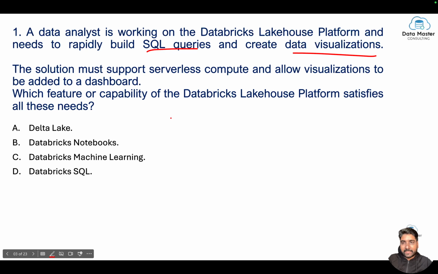So let us see the options now. It asks which feature or capability of the Databricks Lakehouse platform satisfies all this. Delta Lake is more about the storage format. It allows you to build lakehouses and brings ACID to the existing data lakes. Databricks notebooks, yes, you can write code in a Databricks notebook. You can write it in SQL, Python, Scala, and so on. Databricks Machine Learning, yes, as I mentioned, you can use Databricks Machine Learning for building up models. You can use hyperparameter tuning. You can register the model. Yes, you can do all of that.